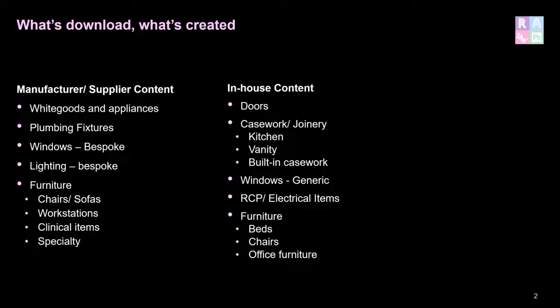Definitely clinical items or specialty items are always downloaded on a manufacturer basis, especially industrial items, industrial pumps and generators, or things like MRI machines or patient beds. These you really wouldn't make in-house yourself. You would want to find the manufacturer that produces those items and download them from there.